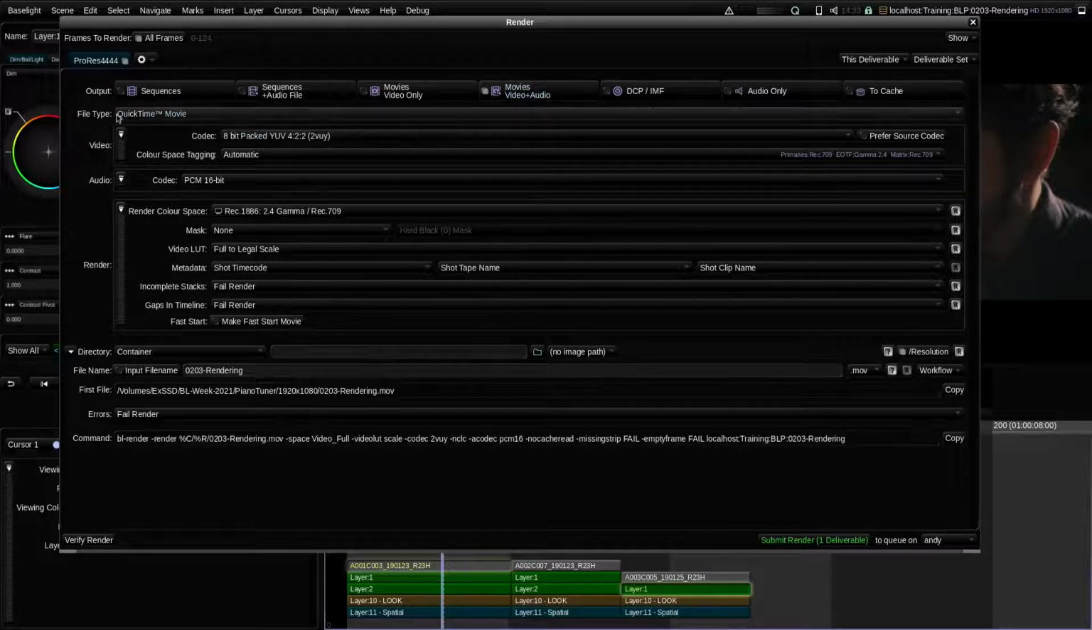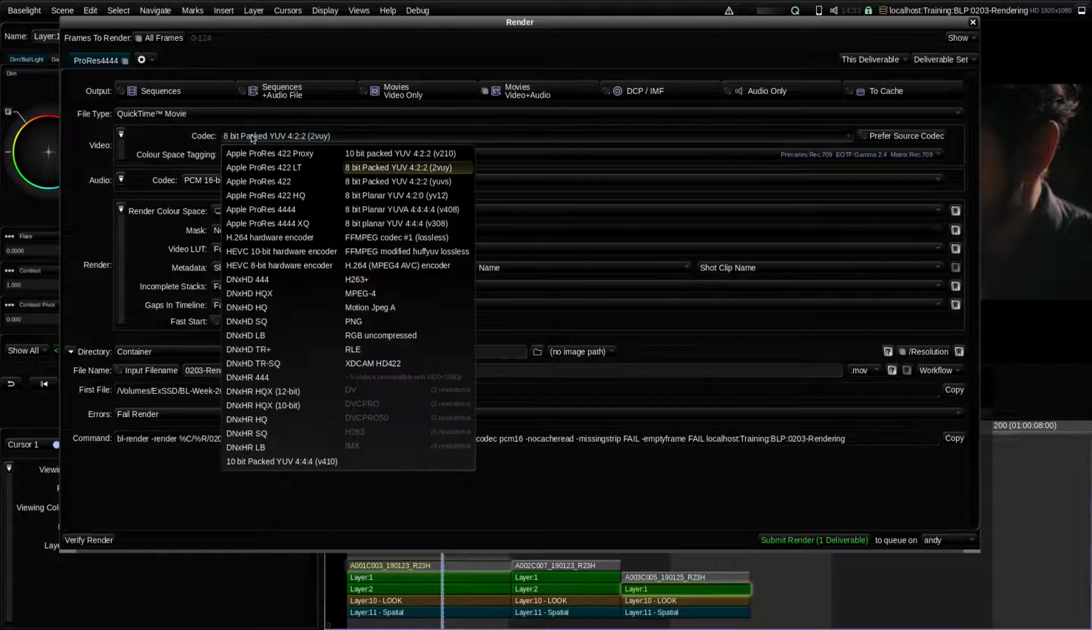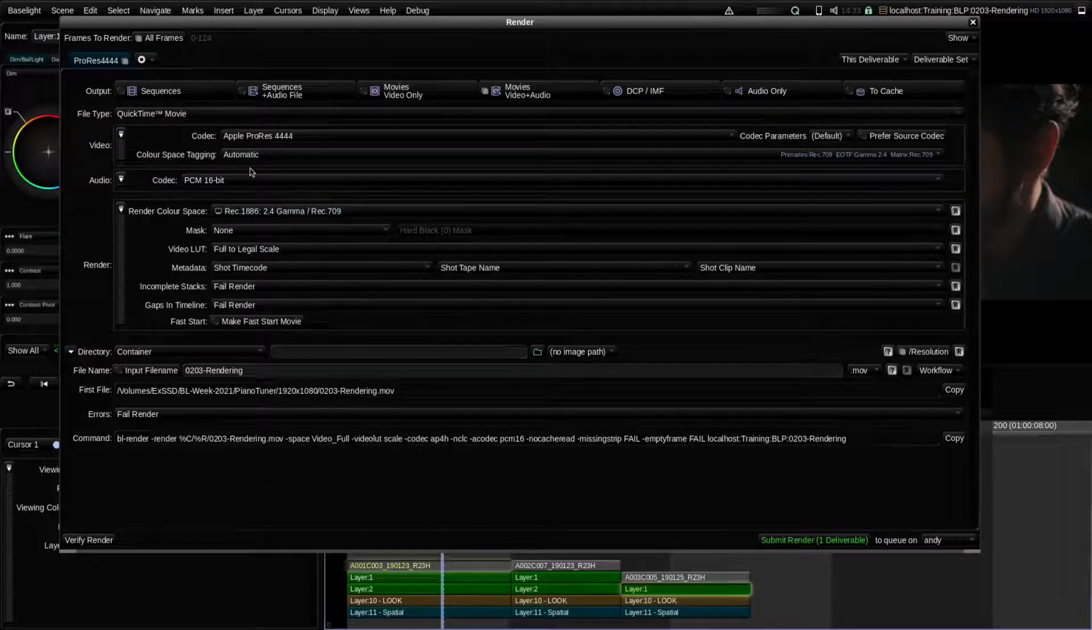The next thing I select is the file type, and QuickTime is already the correct one in my case. Then I choose the codec. Here I go with ProRes 4x4. You can see several other ones also available. And for the color space tagging, I choose automatic. So here we can see what kind of color metadata FilmLight will store into the QuickTime header. So the primaries will be 709, EOTF gamma 24, and the matrix will also be 709. So this is something that you can always verify here.